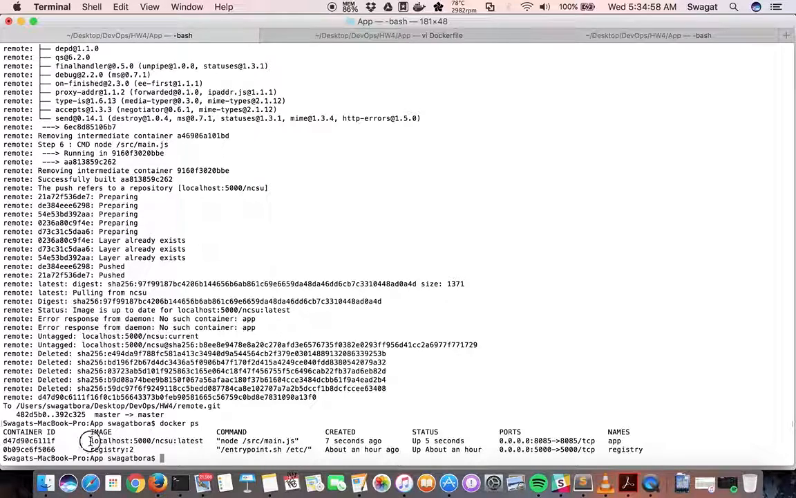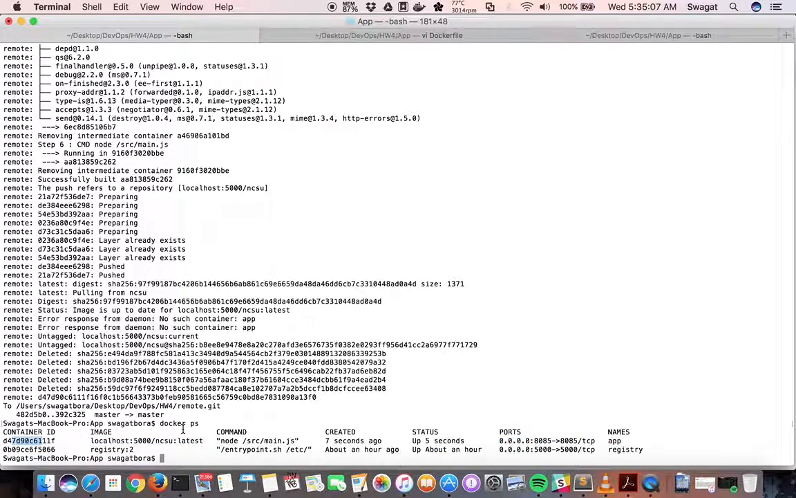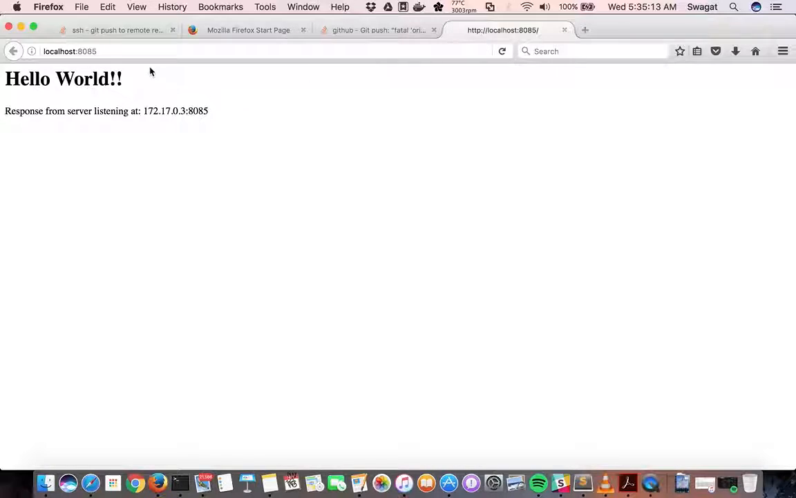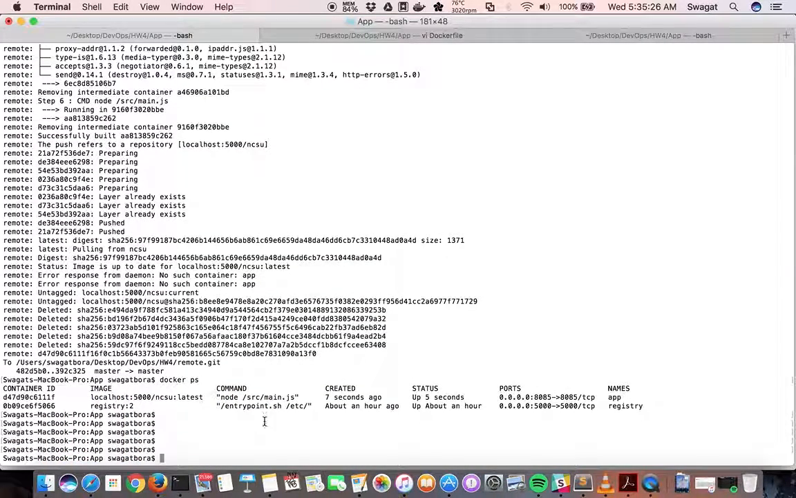So here it is. You can see that we have a new Docker container with this ID, which is running on port 8085, and then let us see that it is actually running. Okay, so here, as you can see, the changes that we made, the two exclamation marks that we added, are now being shown here. So this is how we are able to do the Docker deployment.